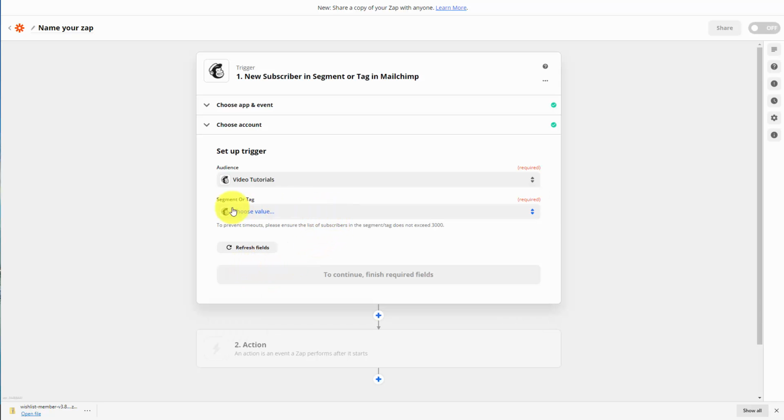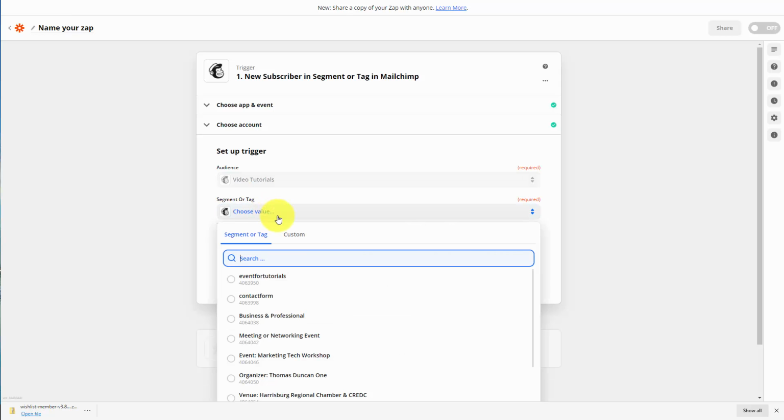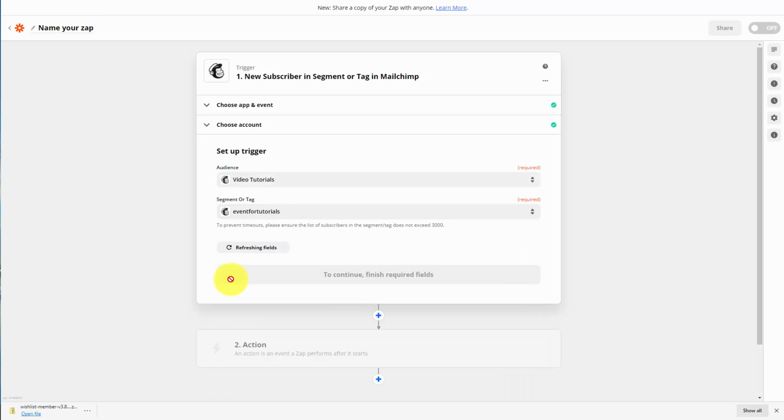And we're now going to look within our Zapier connection to make sure that we can find the specific tag within that specific audience. And so what happens is Zapier is now going to look within our account. They're going to look within that specific audience for that tag. And we are going to see the tag that we want.